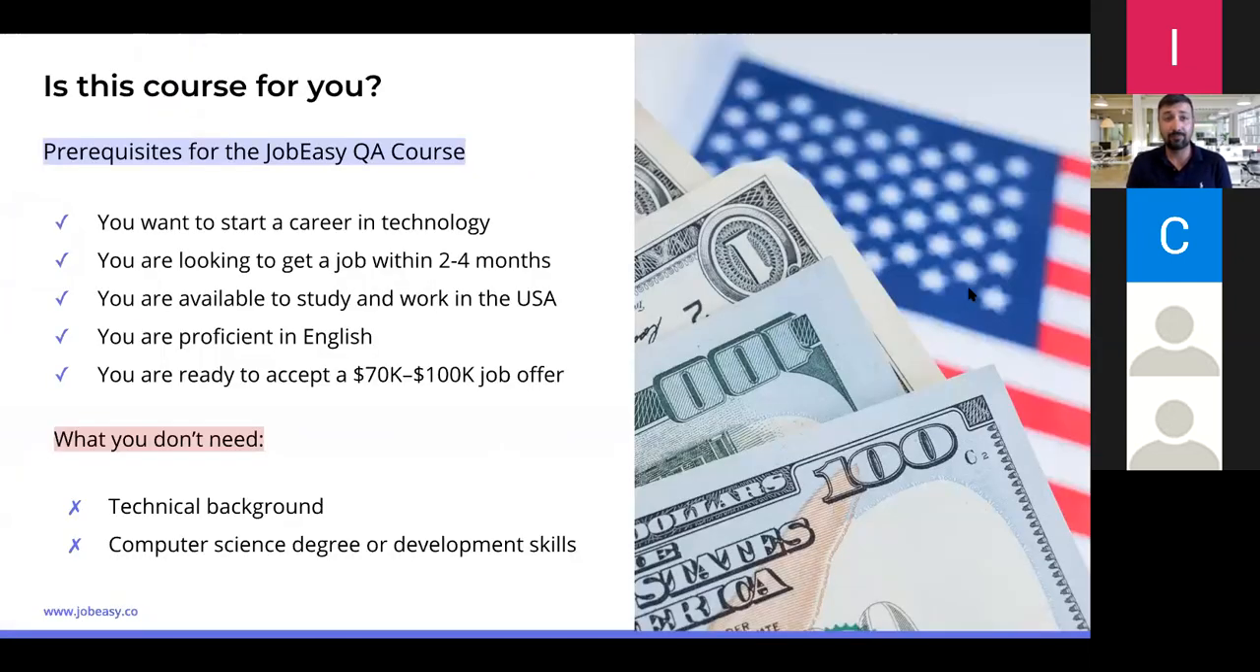So regarding what you need to have, you want to start a career in technology, you want to get a job in 2 to 4 months, okay? Because the job search usually takes between 1 to 3 months. Considering the situation in the world right now, it might take a little longer. So it's okay if it's going to be not 3, but 4 months. You also need to be available, of course, to study and work in the US, and you should be proficient in English.